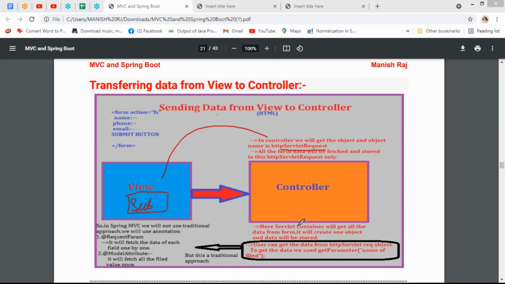Now let's see the next point. Here the servlet container will get all the data from the form. Obviously, once we click on submit, from the view to the servlet container. What is a servlet container, guys? It is the same as your JWali container. The JWali container will manage everything, whereas the servlet container is going to manage only the servlet. Once we click on submit, data will be stored in HTTP servlet request, and from here itself we have to fetch. Either you can process the data, or you can store the data into the database.